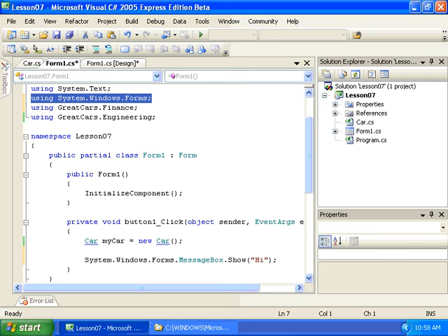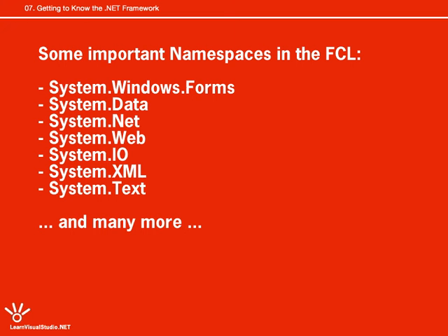Okay, so the next question is, what classes can we use within our applications? What namespaces can we look to? What you see on this slide is a number of the most popular namespaces that will allow you to do things. And keep in mind that there's a lot more, and this is just a starting point for you. For example, we've already looked at system.windows.forms. This gives you access to all the form and control related classes.